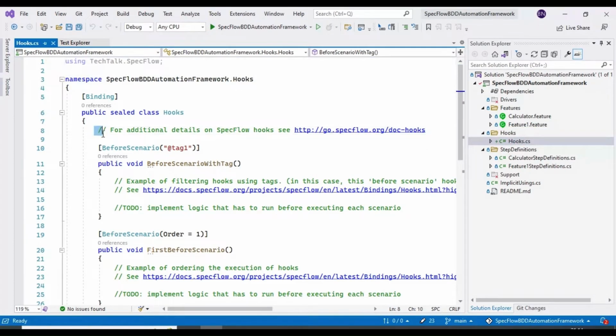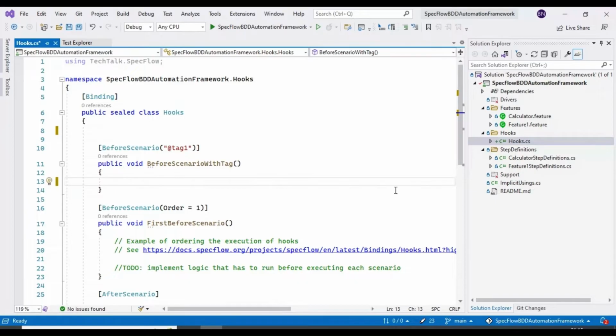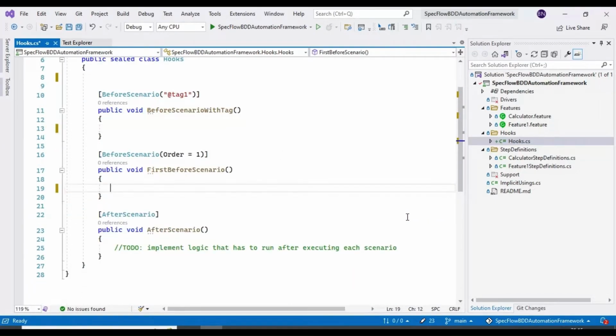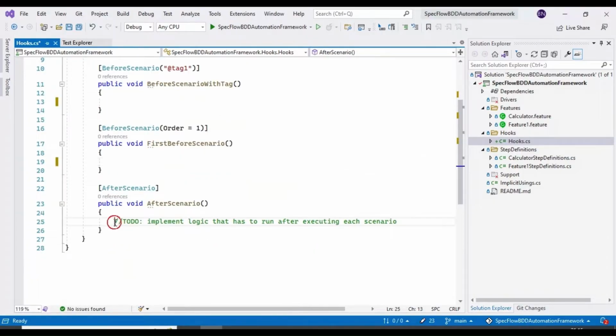Let me clean this class first, and then we'll start implementing the code for launching the browser and closing the browser from the hooks. In the last tutorial, we discussed how to do it in the step definitions, right? In this tutorial, we'll discuss how to maintain and manage the driver from the hooks. Basically, this will reduce the duplicate code and it saves the execution time as well.